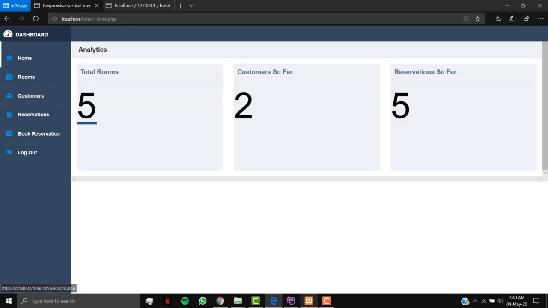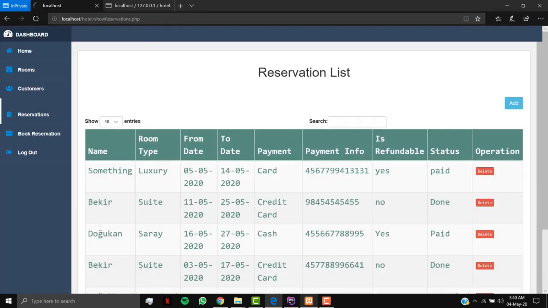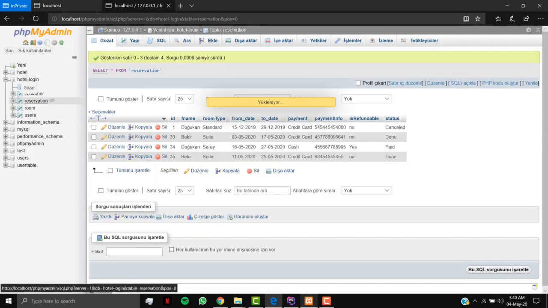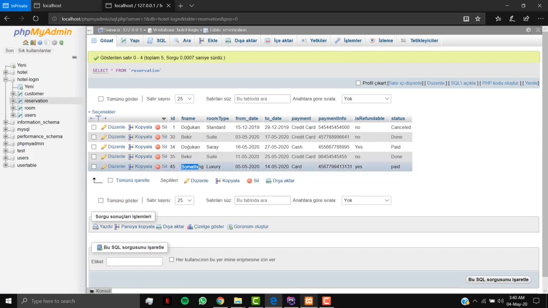And we can see that our total rooms and reservations so far is updated. And we can see that our entry is just in here. To make sure, we can see it is added for us.